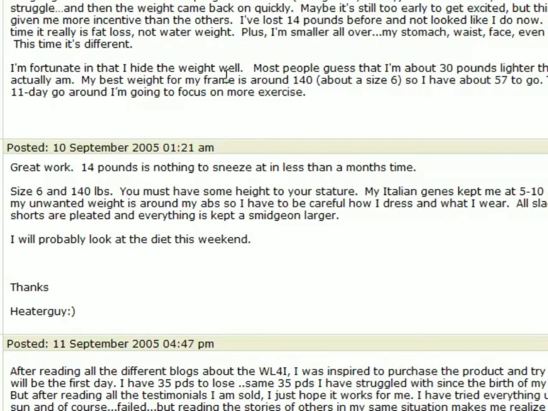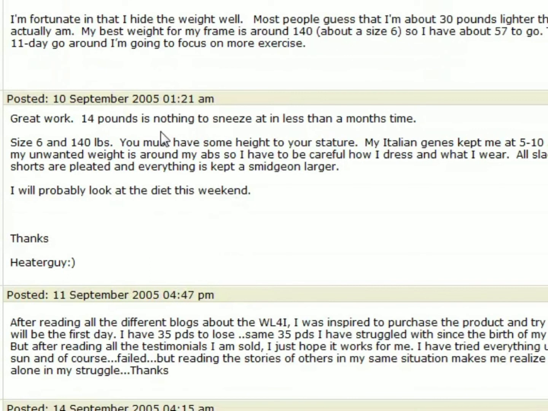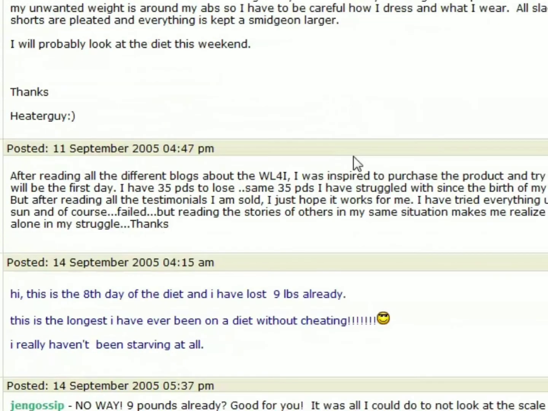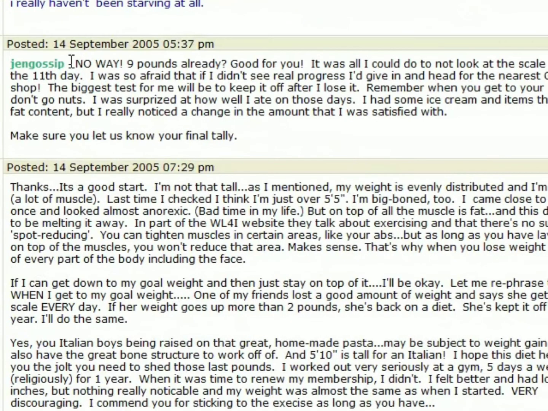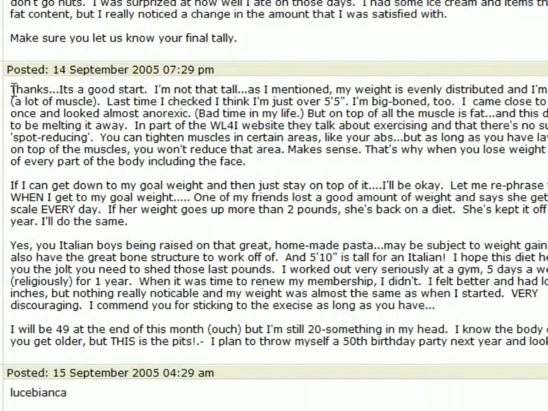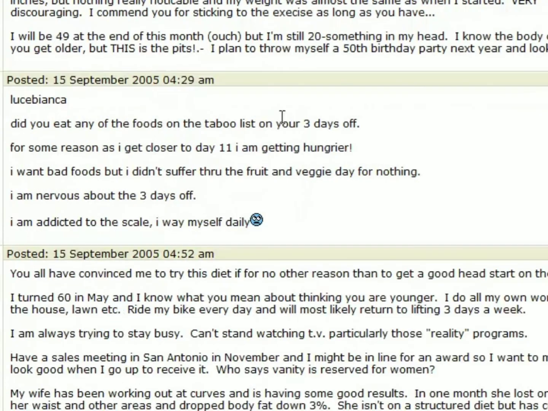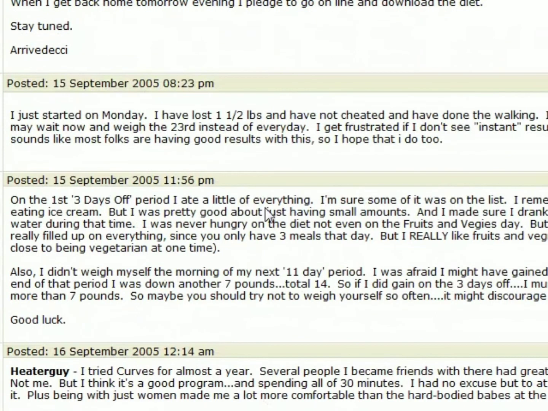And I'm just going to go through the chronicle. I would chronicle her and say, hey, she ended up losing 14 pounds in a month. Yeah, no, that's not 9 pounds every 11 days, but it still worked for her. She went down and lost a lot of weight, and I would say what other people said. No way, 9 pounds already, good for you. Yada yada yada. It's a good start. And I would just read through it, and I'd say, this is what the people have said.